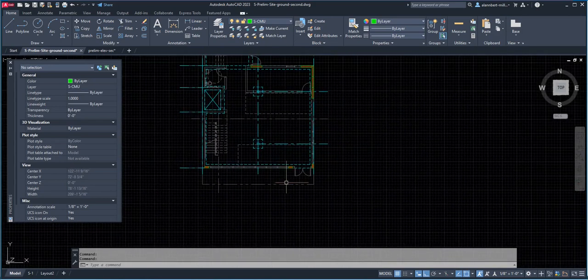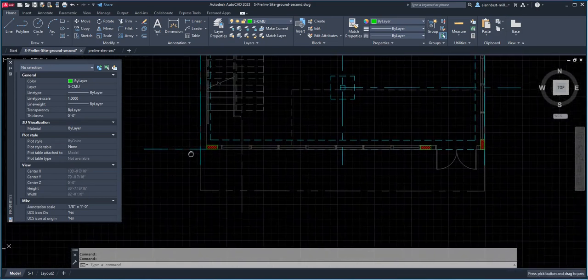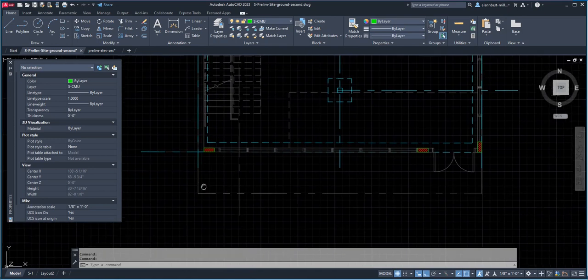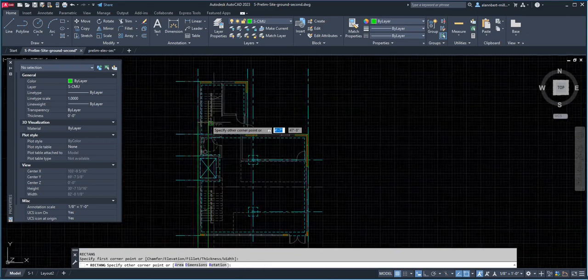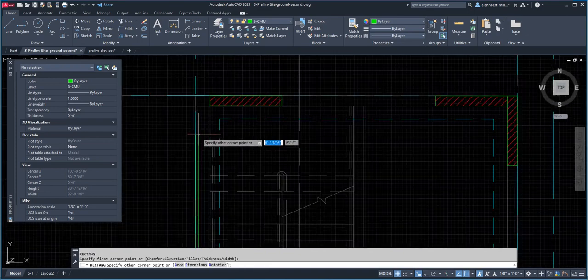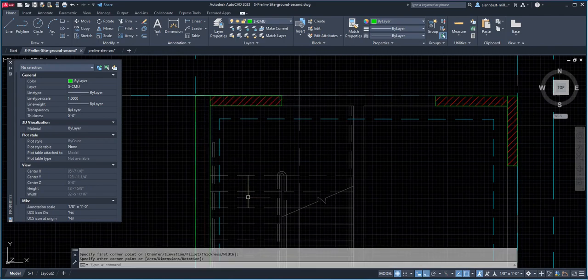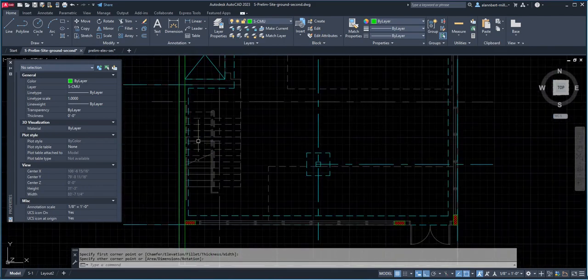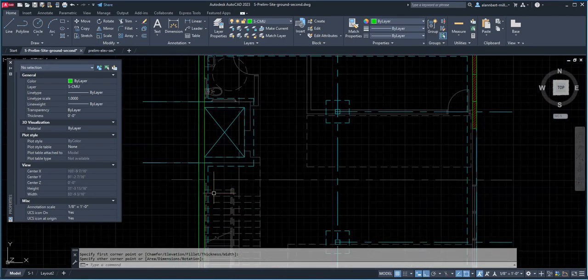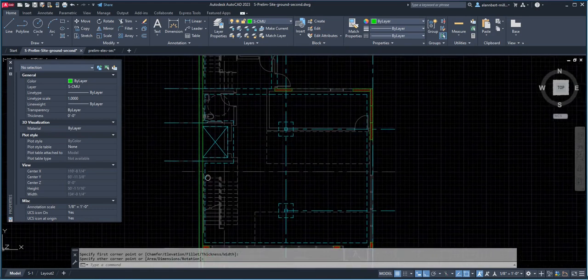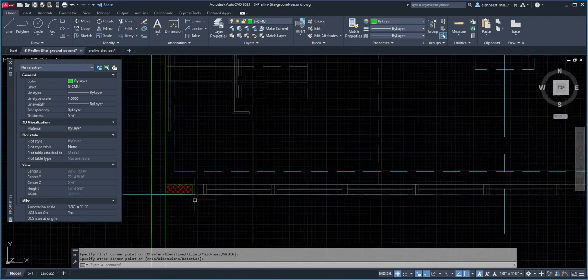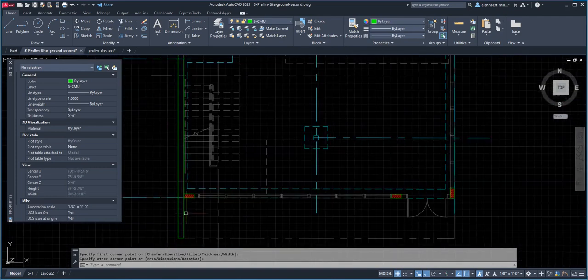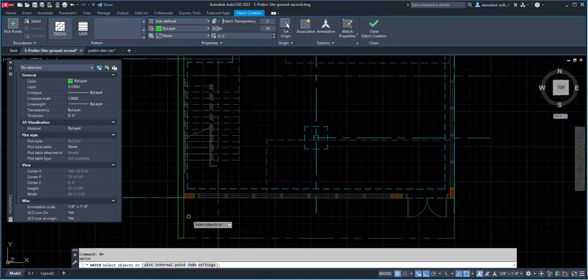Okay, so this is the first floor. So we're going to do another rectangle, starting from that corner all the way to this corner here. And we need to hatch that, so we're going to do a hatch. I'm going to do a BH command.